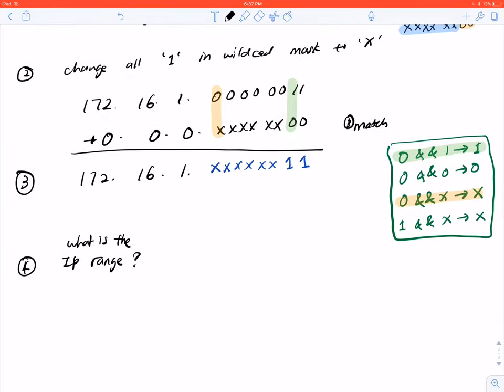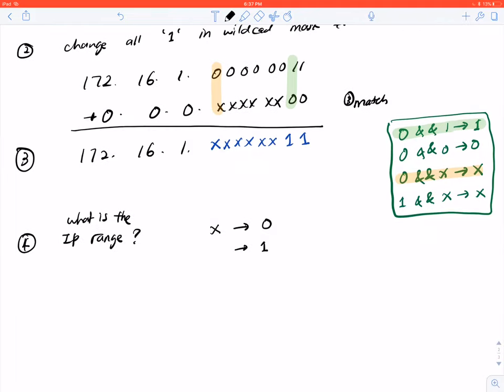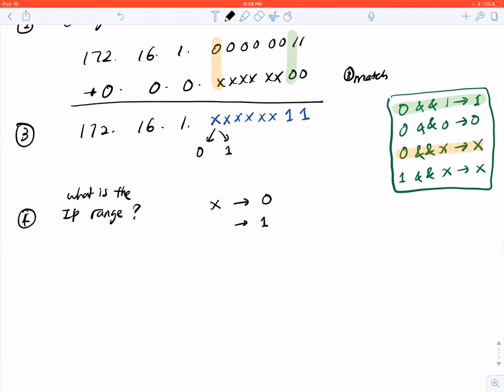Now, looking at the mask here, you can tell that in the place of X, it could be a 0 or it could be a 1. This is the rule of a wildcard mask. Whenever you see an X in a wildcard mask, it means that value could be substituted by 0 or by 1. Now, if I want to know the first address of the range being permitted, naturally, we will set all the X values to 0. That's how we know that this is the first address.